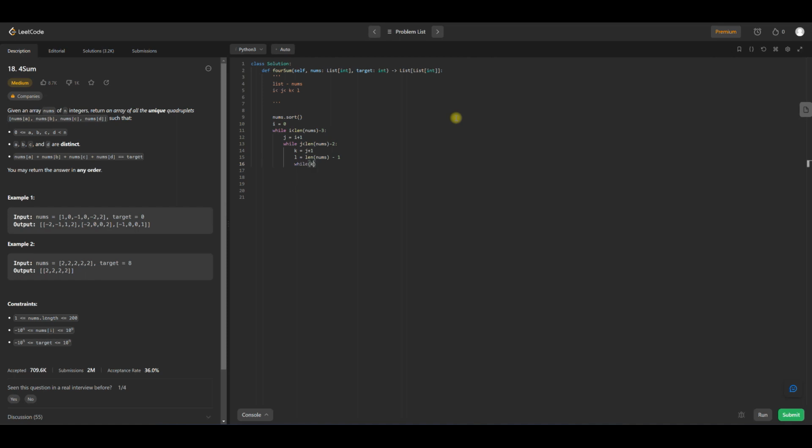So I told you the relation: k should always be less than l. If this relation is getting broken, then that should be the condition to get out of the loop. Okay, so now we have to set the target, which is target minus nums i and nums j. So this is the target based on which we will be working with k and l. So let's place it over here. So we have the target set.